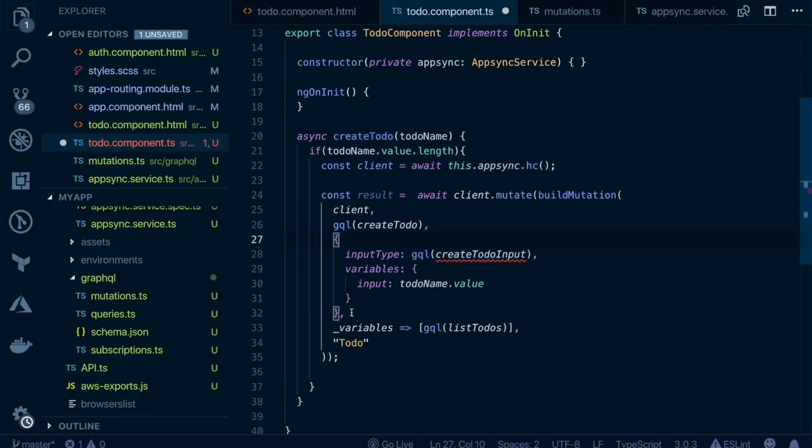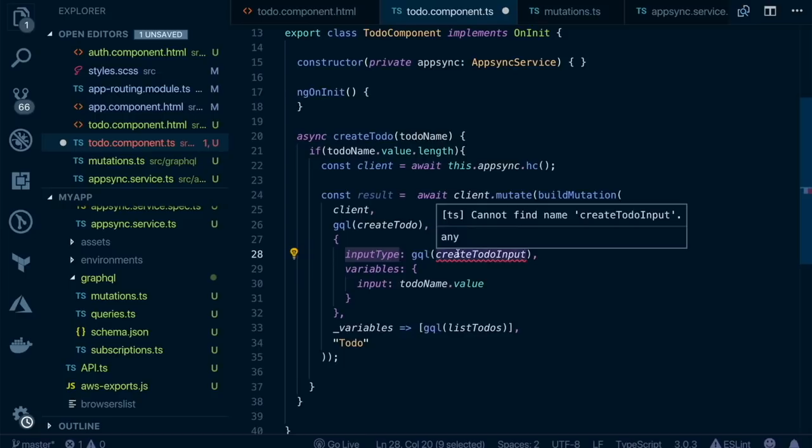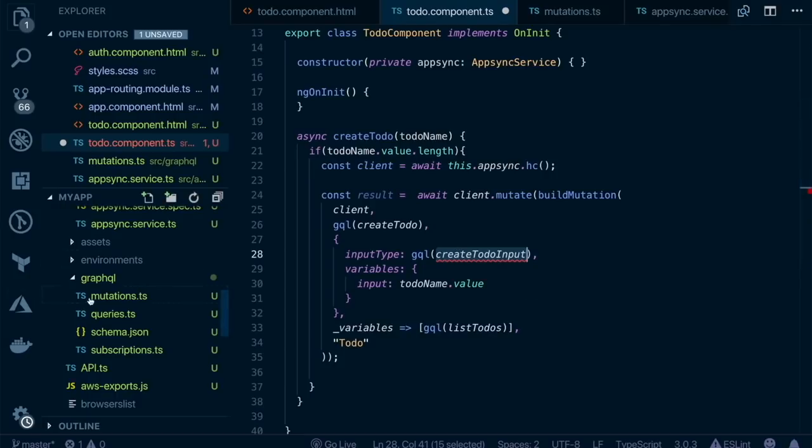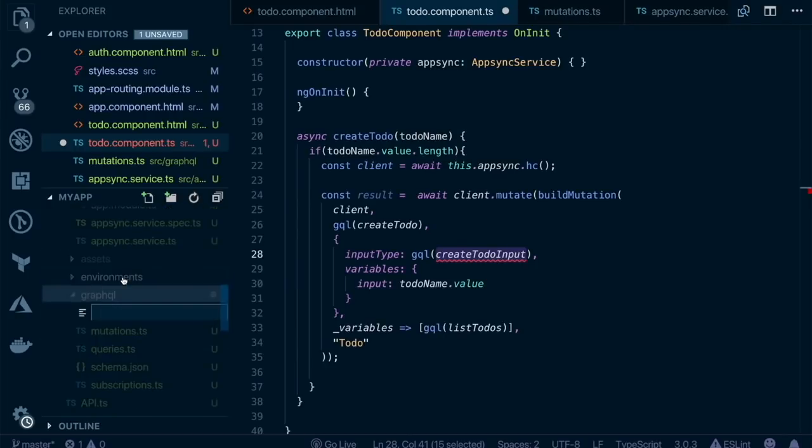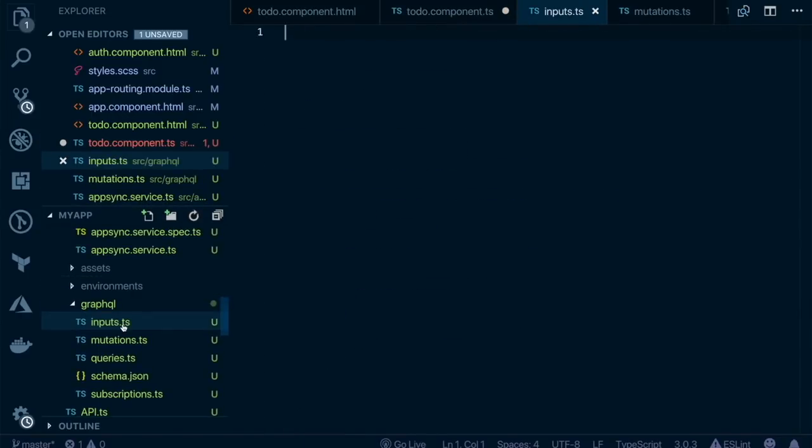And then the third one, we have to pass the input type. We have not yet imported our create to do input. So let's do that at once. We need to import the inputs as well. Currently we don't have any inputs associated here. So I will create a new file called inputs.ts and here I'm exporting the create to do inputs.